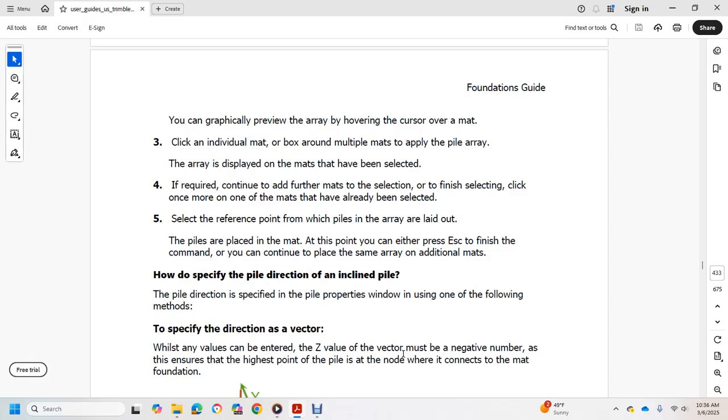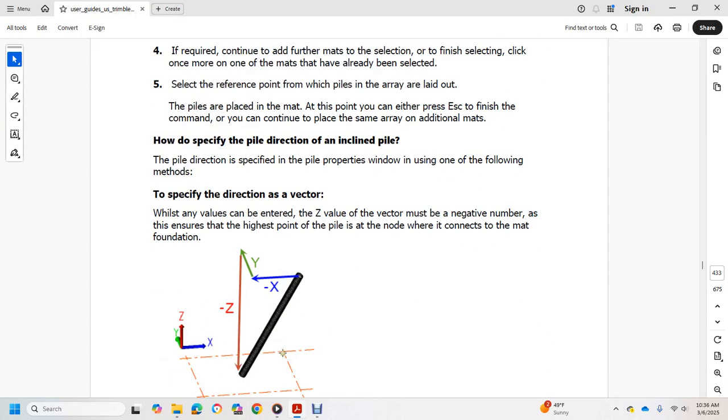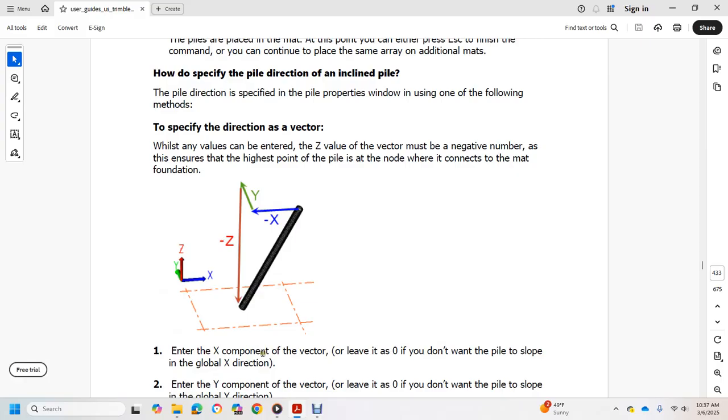How to specify pile direction. For an inclined pile, the pile direction is specified in the pile properties window. Use only the following methods. To specify the direction as a vector, the z value of the vector must be a negative number, and ensure the highest point with a pile node will connect with the mat foundation. Enter the x component of the vector, or leave it as 0 if you do not want the pile to slope in the global x direction.